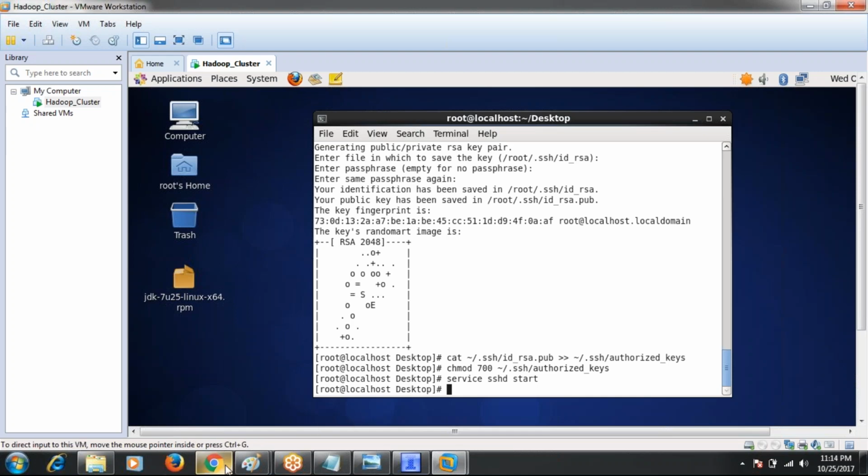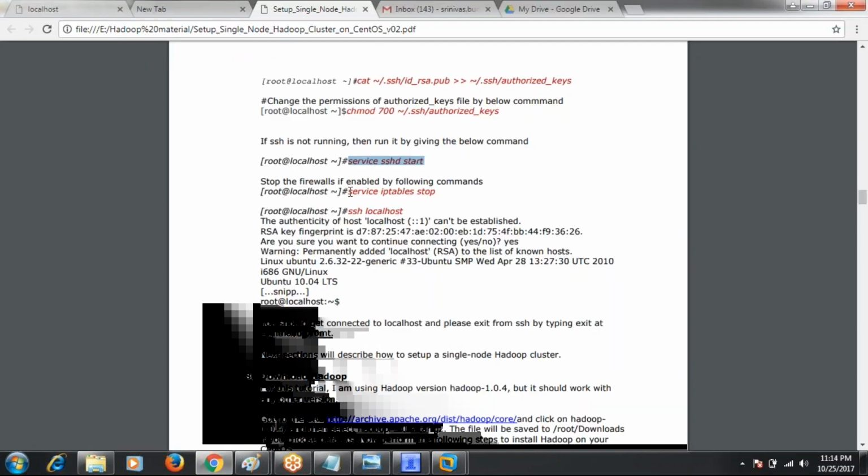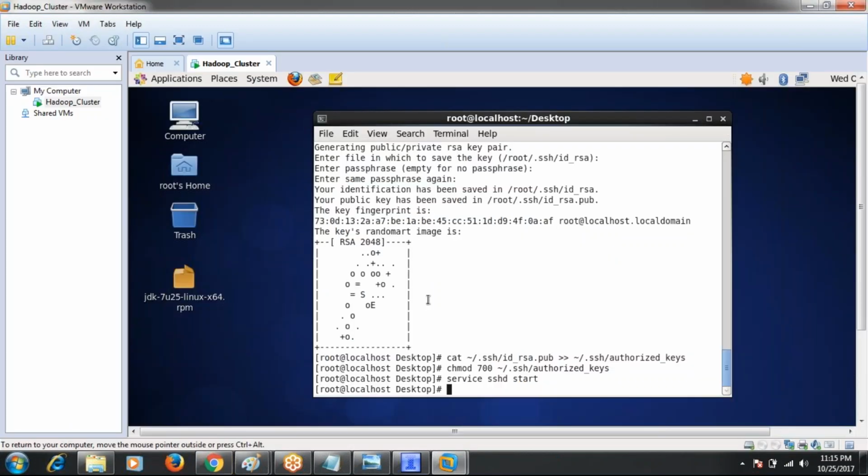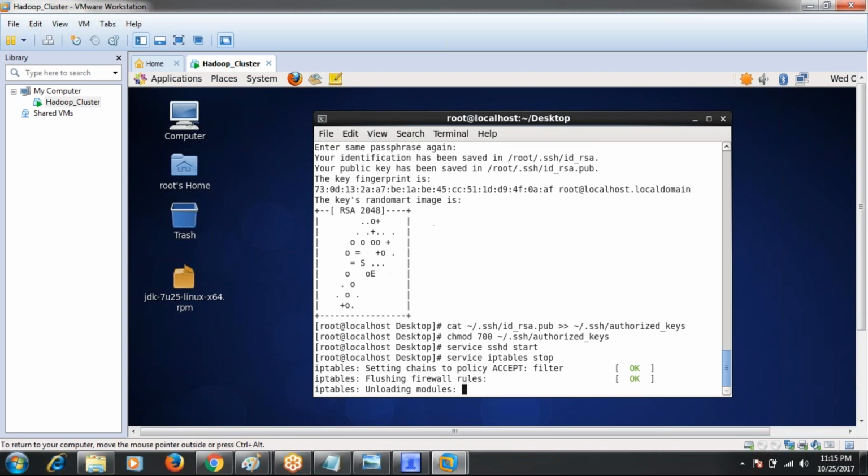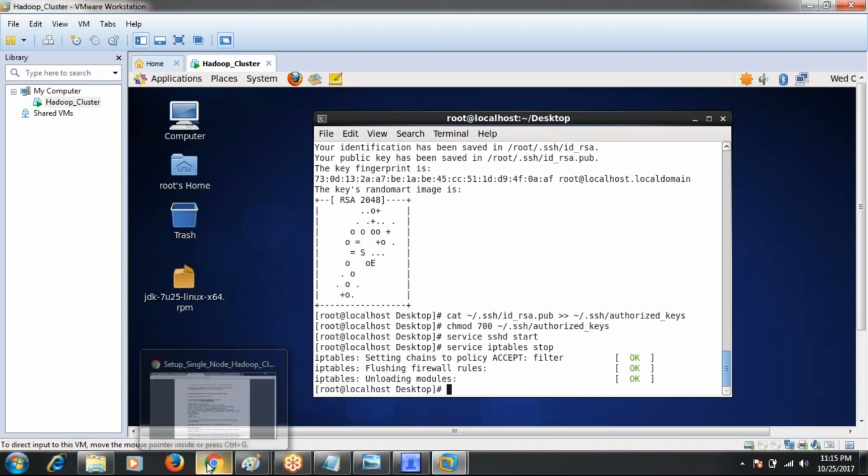Then service iptables stop. We have to stop the iptables. IPtables means nothing but IP firewalls. Inside it there are IP firewalls, so we must stop them. Why? Because if the IP firewalls are on, whenever we put data into the cluster, it does not allow the data and we get IP firewall related errors. So compulsorily, we have to stop the iptables, the IP firewalls, on the Hadoop cluster using this command. Is this thing clear to you?